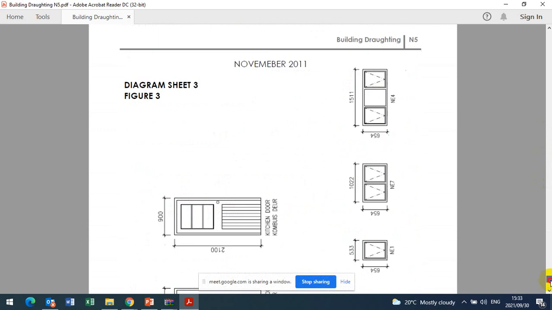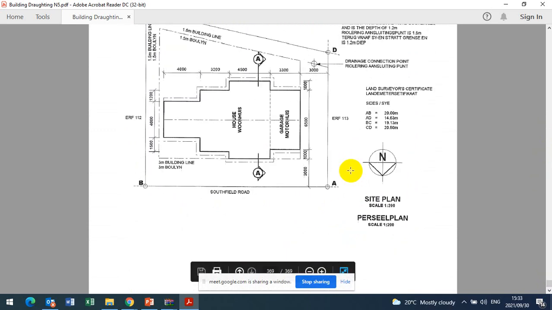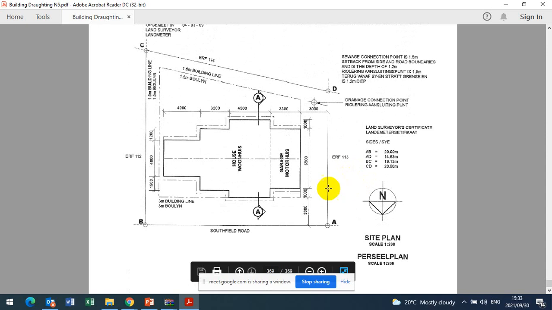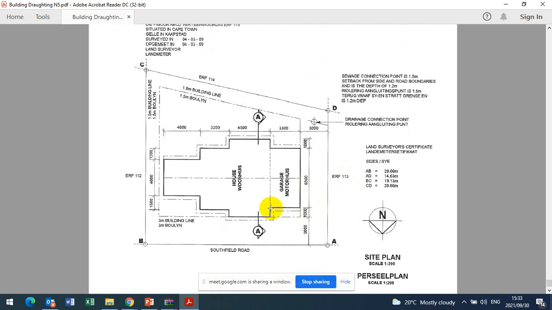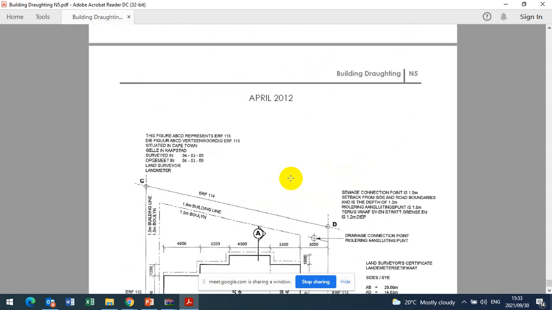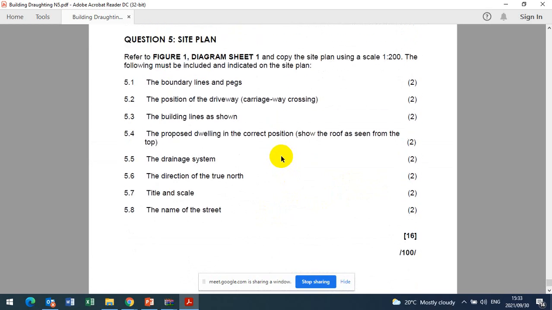At the end of this book, let me just go to the end. There is a site plan. There are past papers. This is one of the past papers at the back of the book. This is a site plan. So how the question comes, let's go there. Here, question 5. It's a question paper.